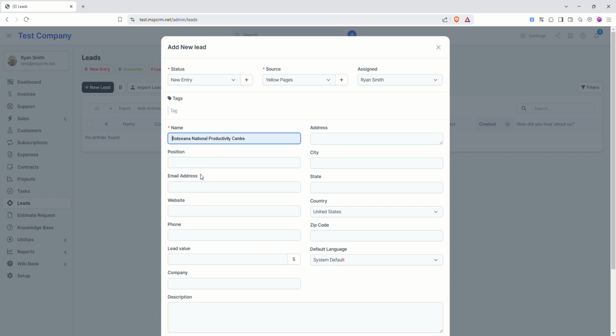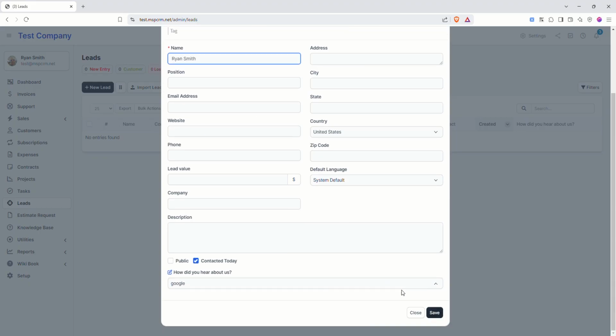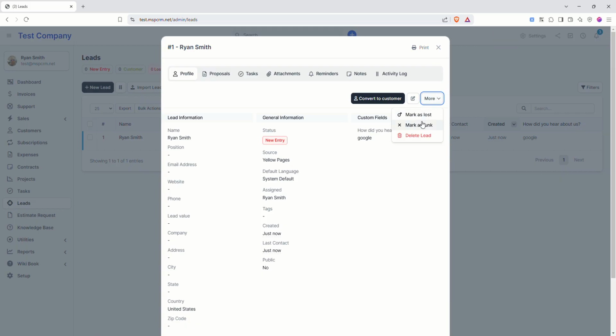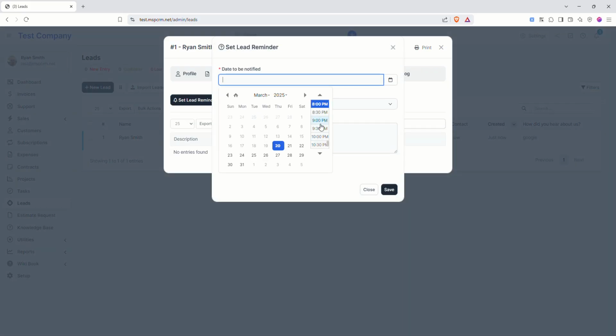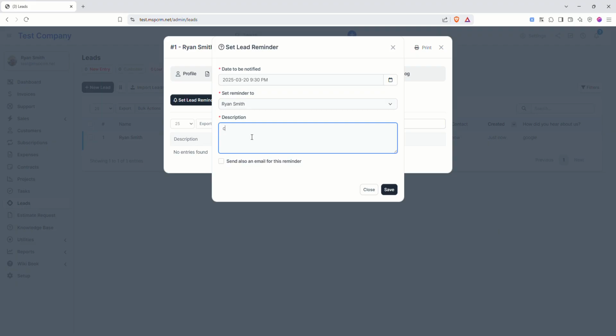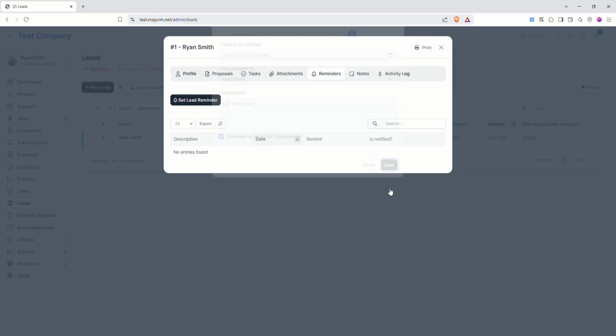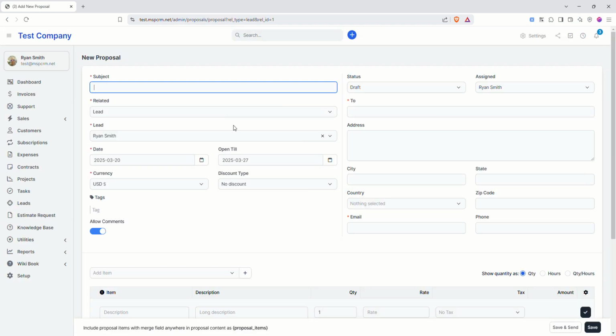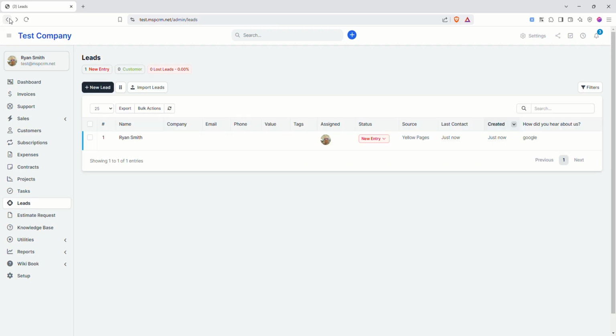And put all that stuff here. More, mark as junk, delete lead. Get our reminders. Okay, we're going to do 9:30. Call them back. Send. Also send an email reminder. Proposals. You can create a proposal if you want. Yeah, the lead is pretty sick.